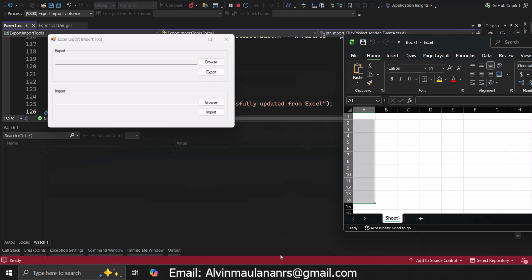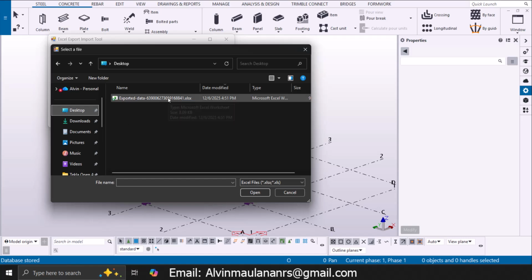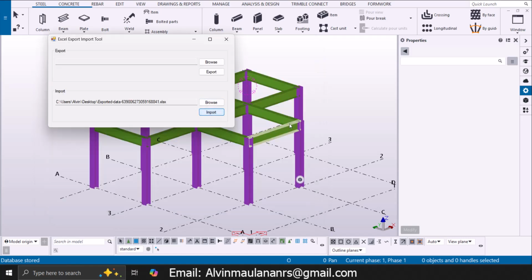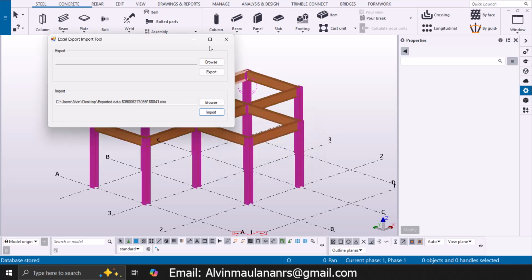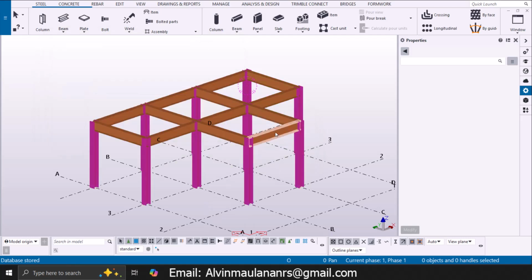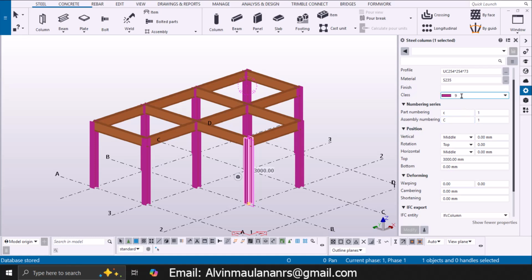And then I open my Tekla, browse, desktop, this one, and then I press import. As you can see, I can see 23 parts successfully updated from the Excel. And then we press OK. Okay, good. Now we should see the beam having class 8 and the column having class 9.